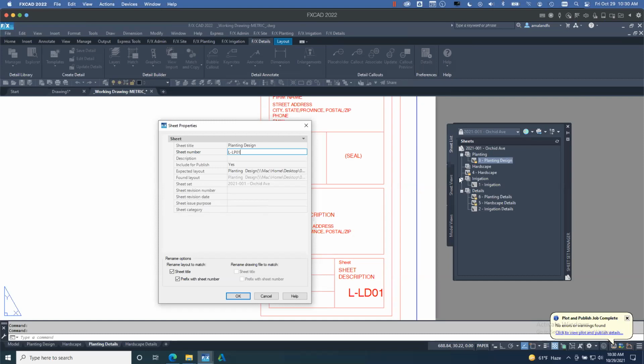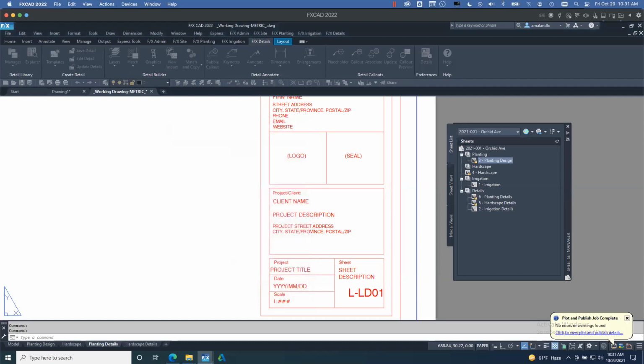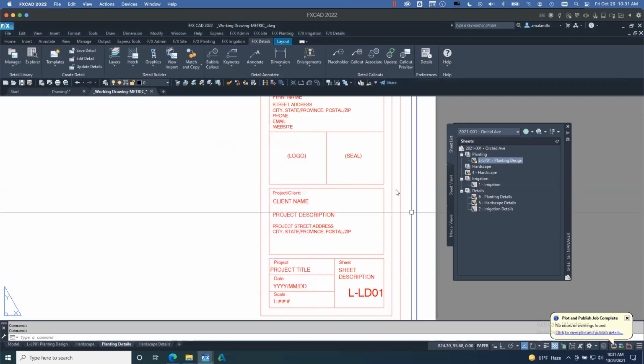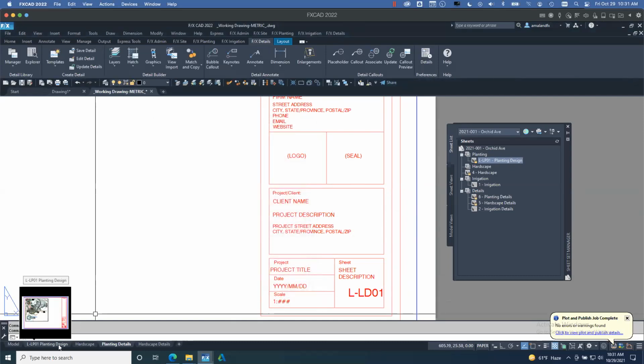I'd have to go into each sheet and fill that number out, or at least select a whole bunch of sheets and fill the number out all at once. So I'm going to go LPO1, planting design is good. I do want to rename the layout to match the sheet title and the prefix sheet number. So these are some options. Okay, click OK. That updated over here. It also updated the layout down here.